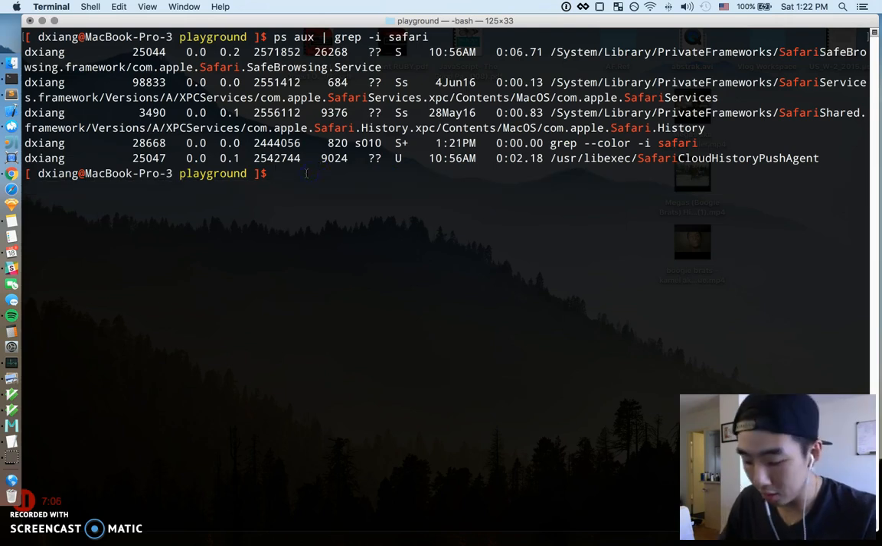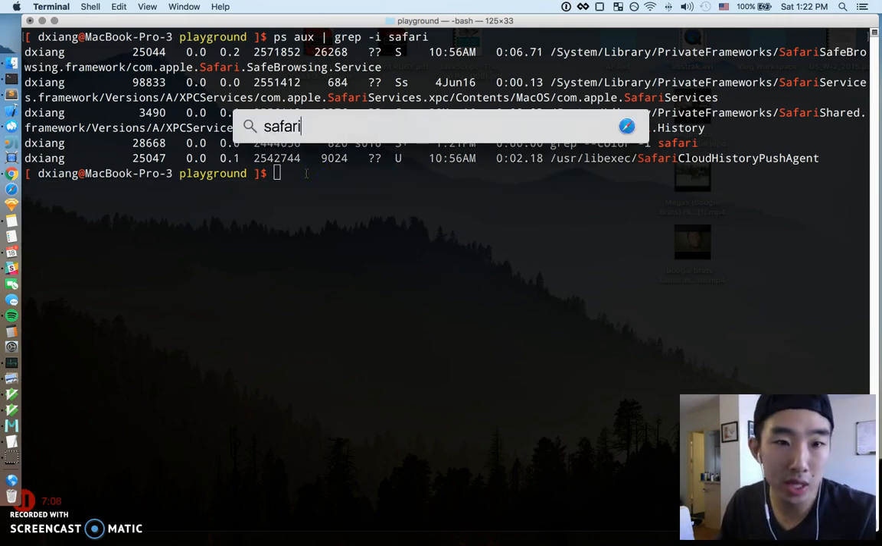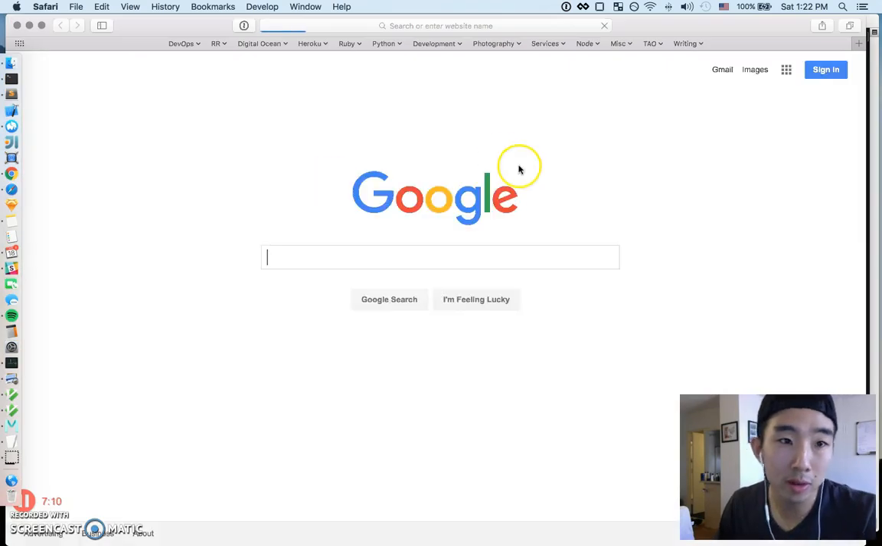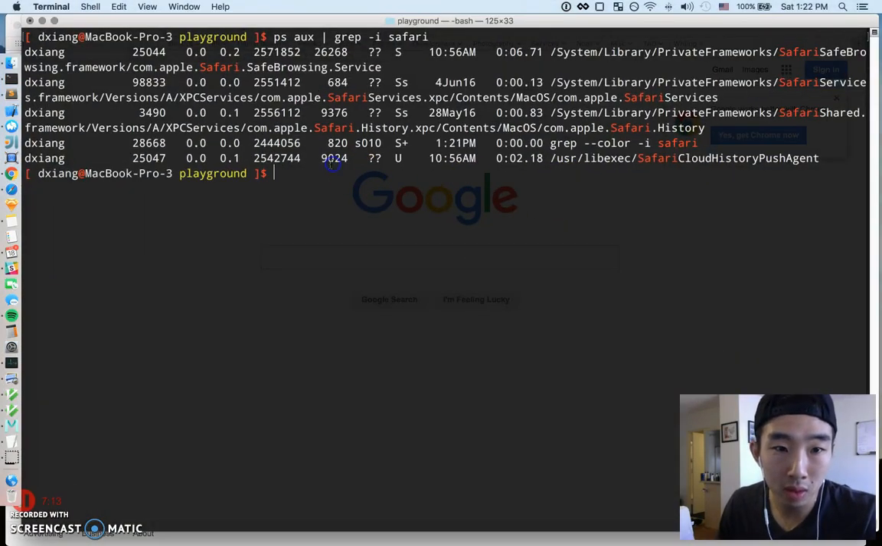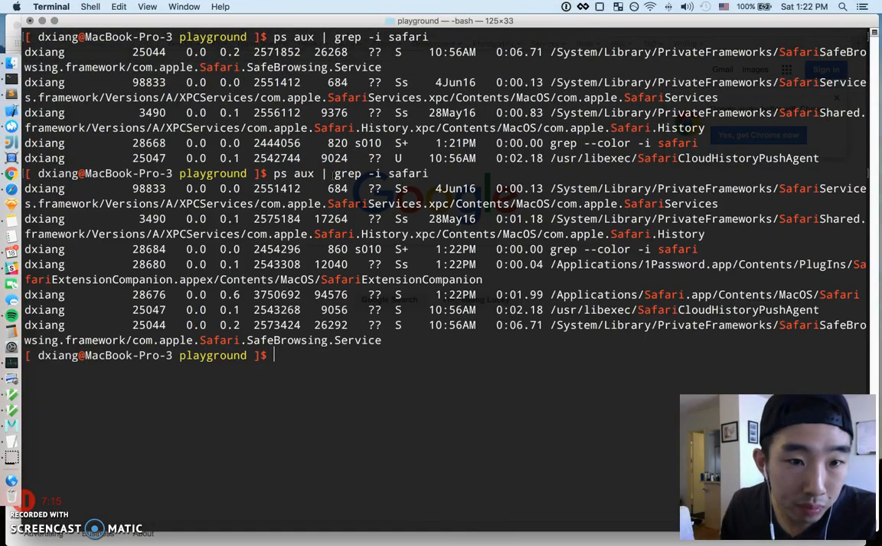So let's just do a quick example of it. Let's just actually open up Safari. That's open. Let me just run that again. You can see now that we have, there was 5 running up here. Now we have 1, 2, 3, 4, 5, 6, 7 additional processes running just because I started the application.